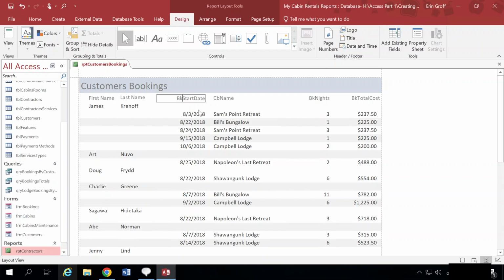Same for the booking start date. And also cabin name, we're actually going to rename this column label as cabin. The booking or BK nights, we're just going to leave as nights. And then our last column is just going to be total cost. Make sure you add that space in the middle there.